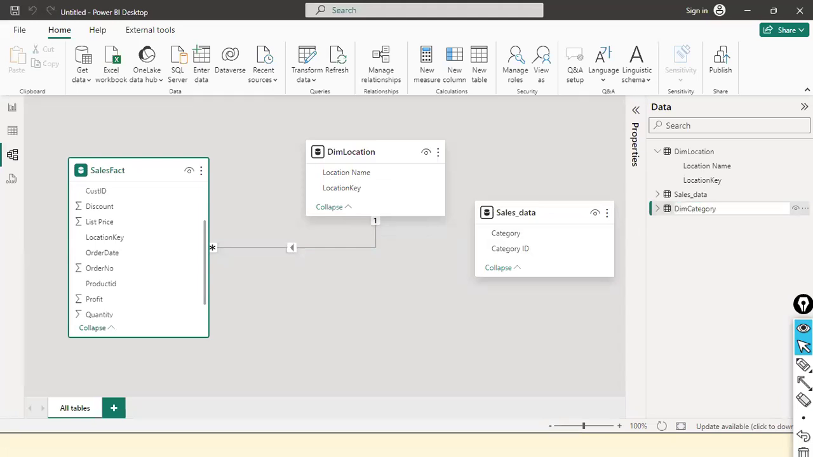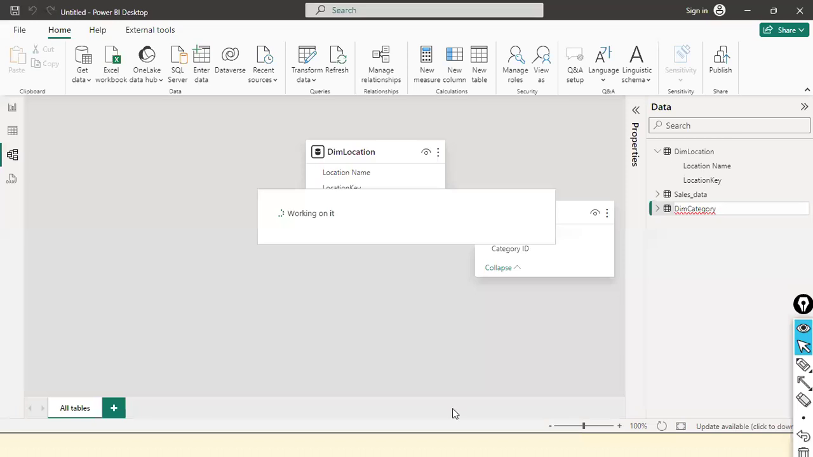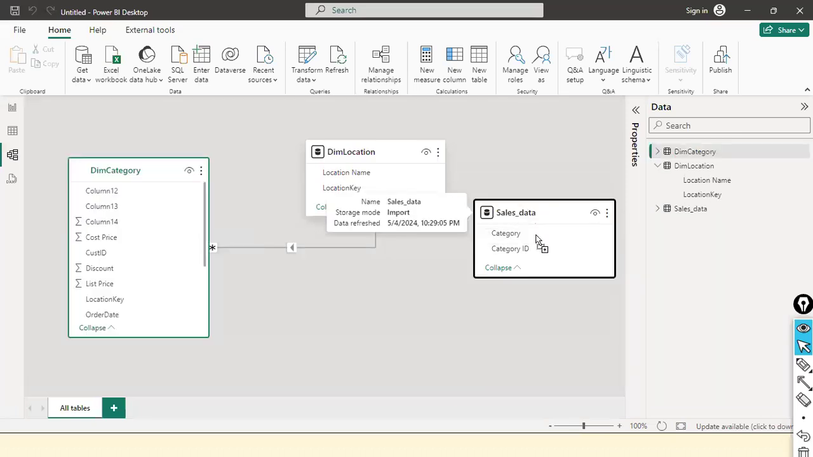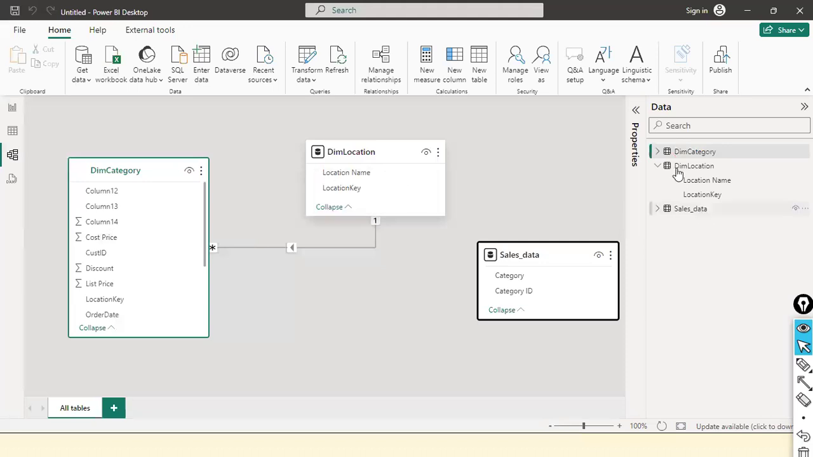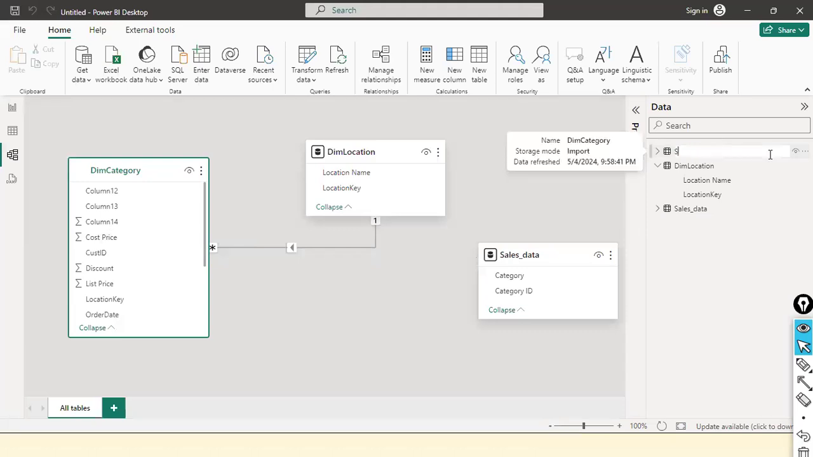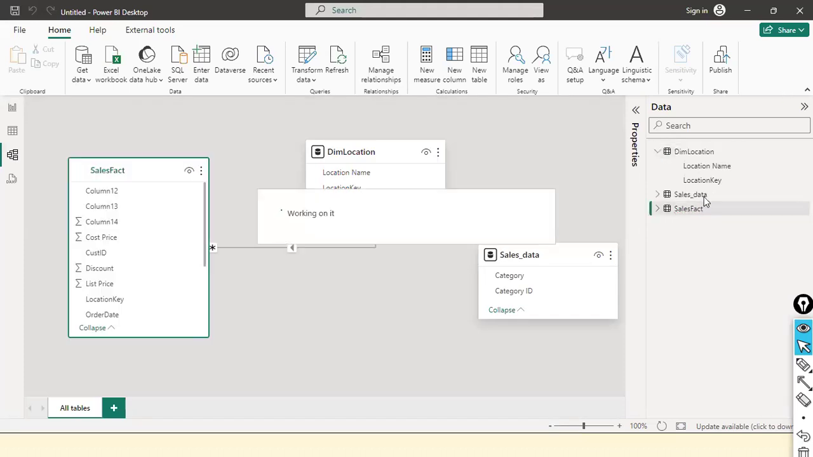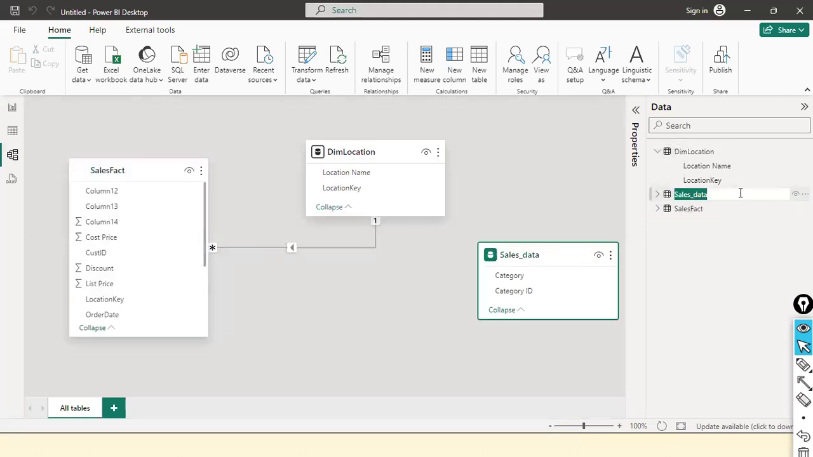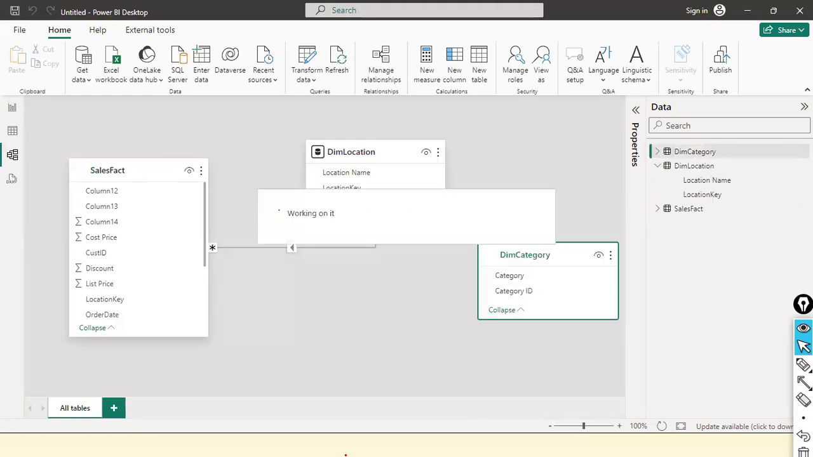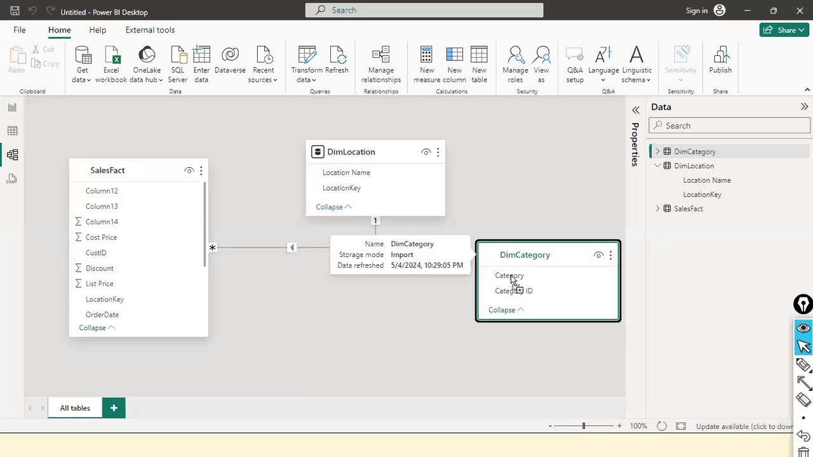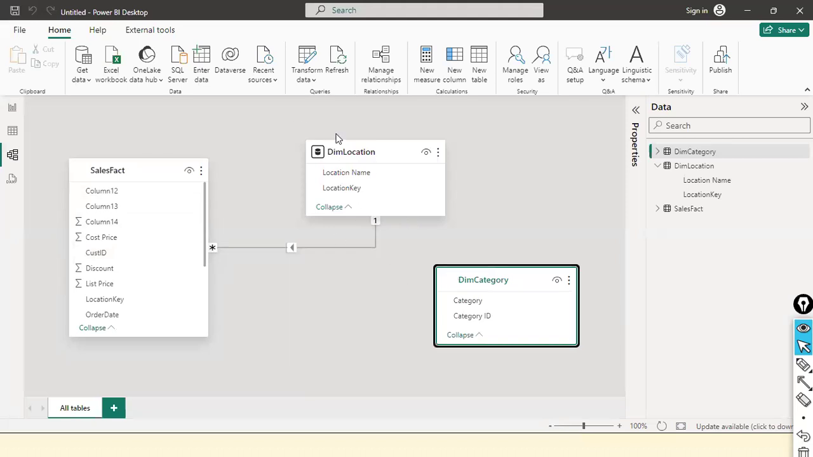But in this case, what happened? There is no relationship between these two tables, right? Sorry, oh my God, I gave the wrong name. This is sales fact. Mistakenly, I gave the wrong name. Here it is a dim. But if you see here, only these two tables have the relationship, but this table has no relationship, right? We have to create the relationship.